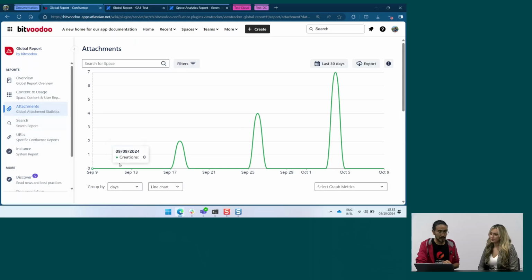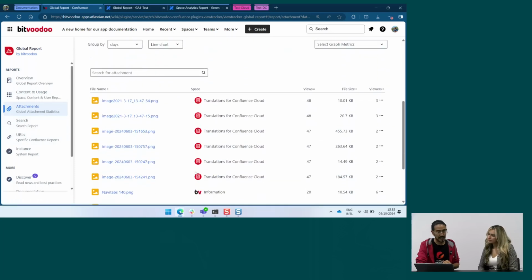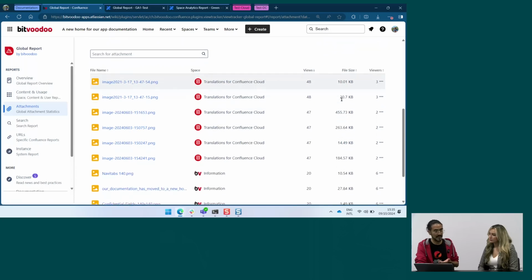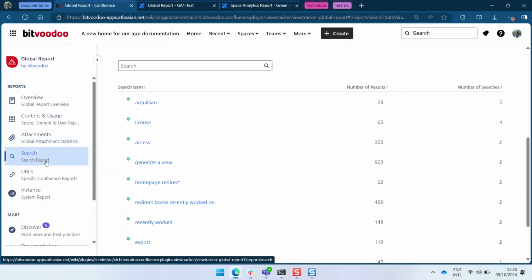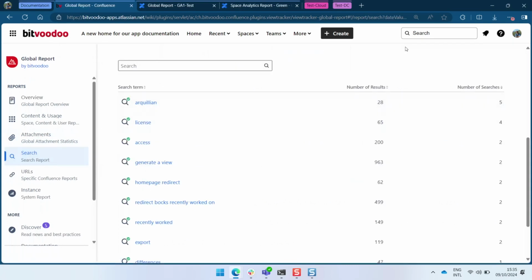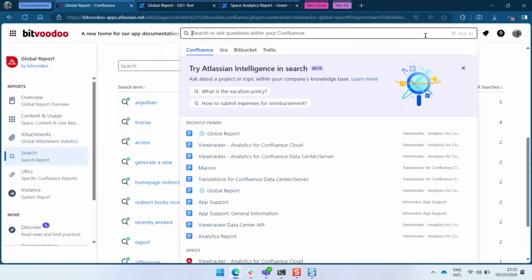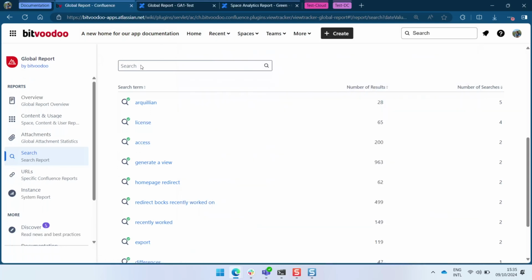In this attachment report, you can filter and see all the attachments and where they are placed, as well as their size, helping you make decisions if it's no longer needed, perhaps. Another very valuable application is the search report, which records all the queries entered in this search bar over here, and it can let you know what your users are searching for and if they found it.